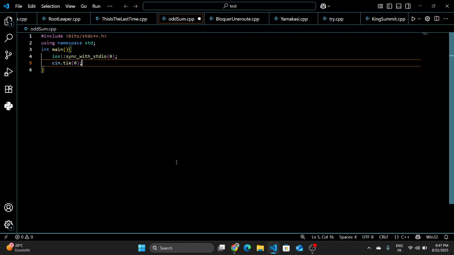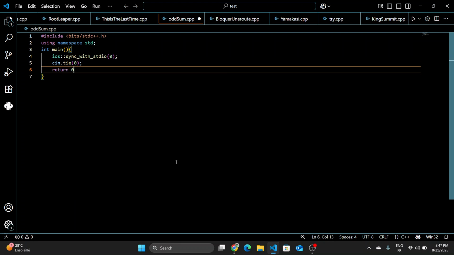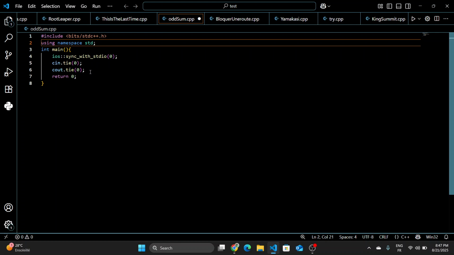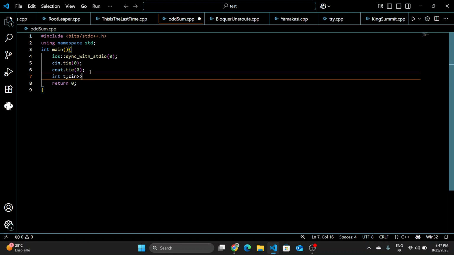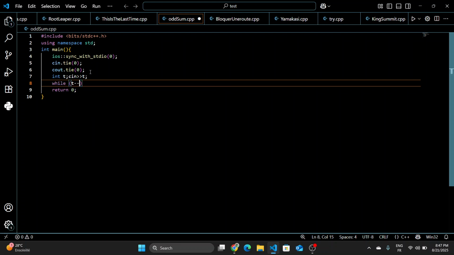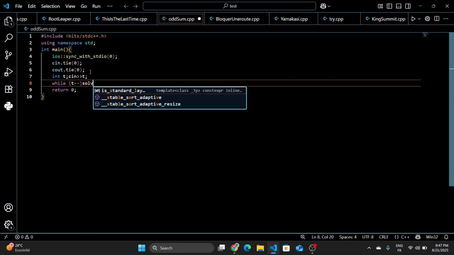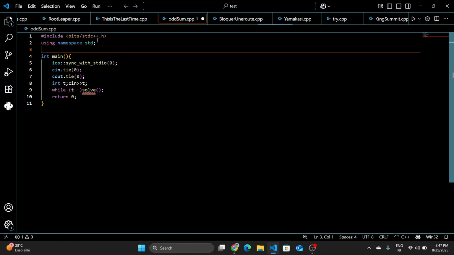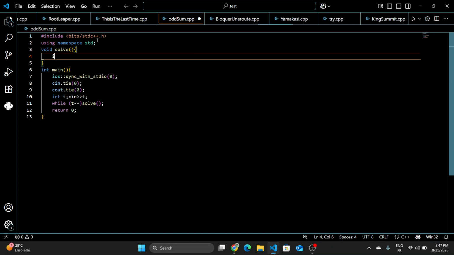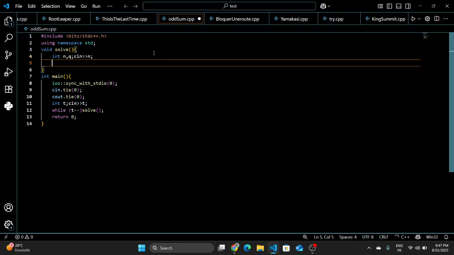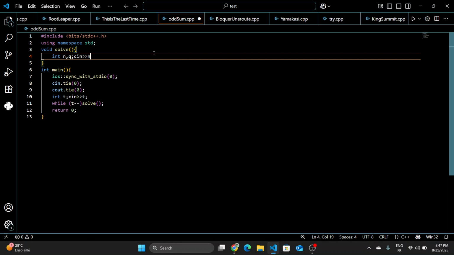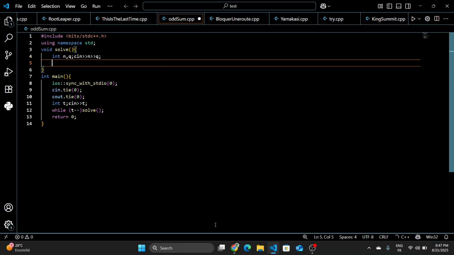Okay, now simply, we'll be doing how many test cases max is going to be. Then the next one, we do this function, we will call it solve, like everybody does. Okay, now n and q, n is the number of steps and q is the number of questions. Let me see.